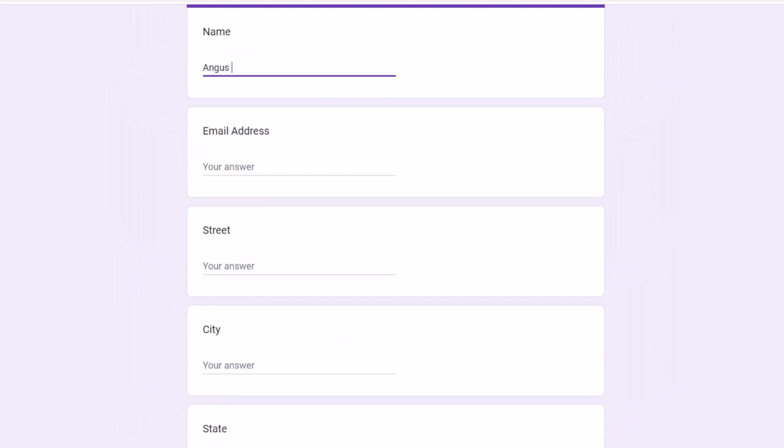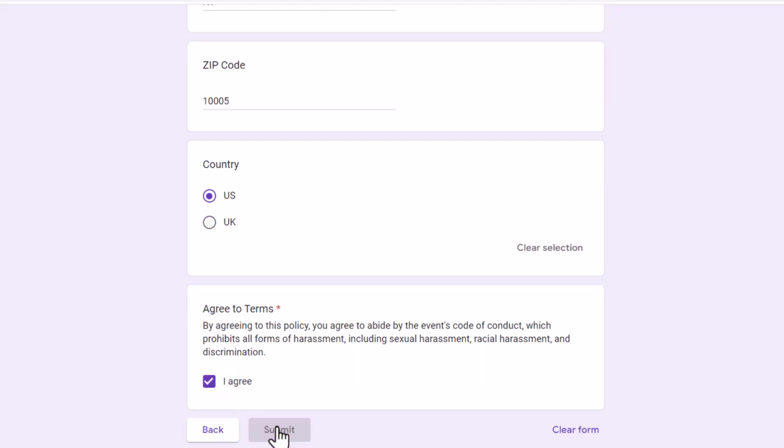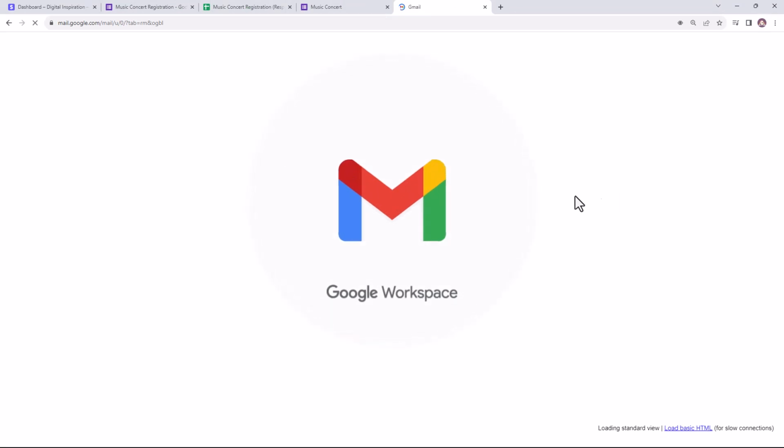Now, whenever a new Google form response is received, a Stripe invoice should be generated and sent to the customer via email so that they can make the payment. Let's fill this form. The form has been submitted. I'll switch to my Gmail now.